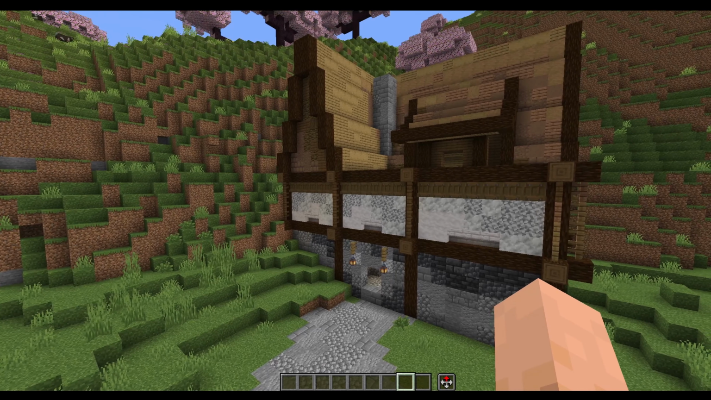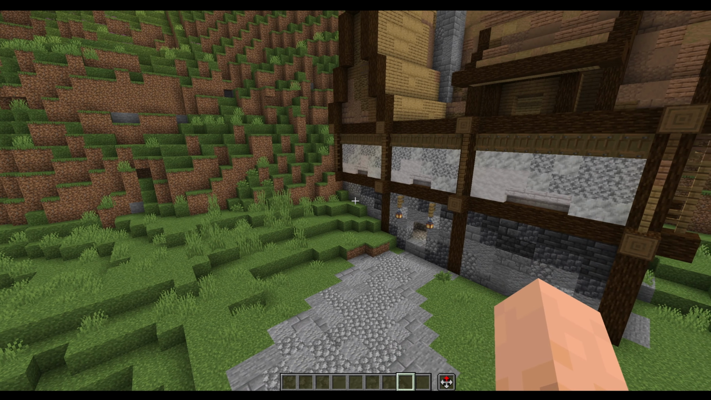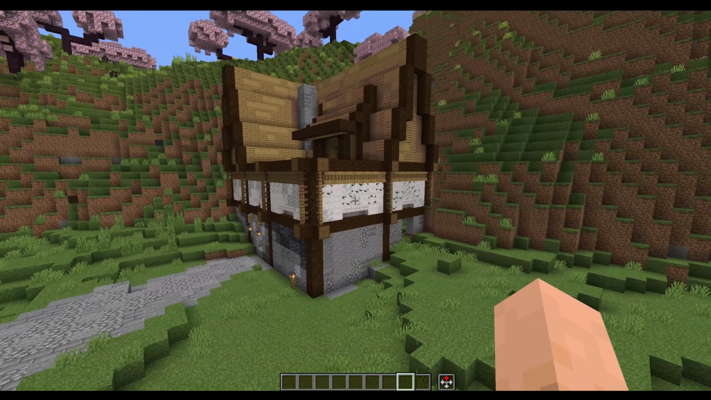Yeah, I mean, that's really all I wanted to cover. There's not really much else I can do, honestly, except finish this building.